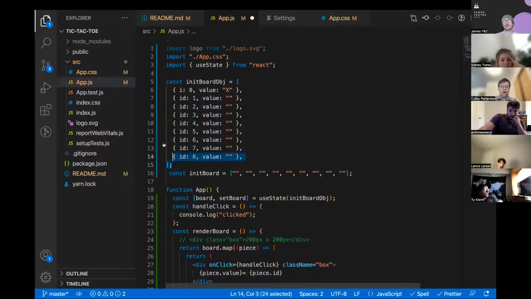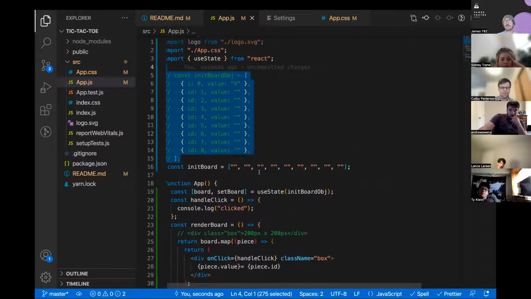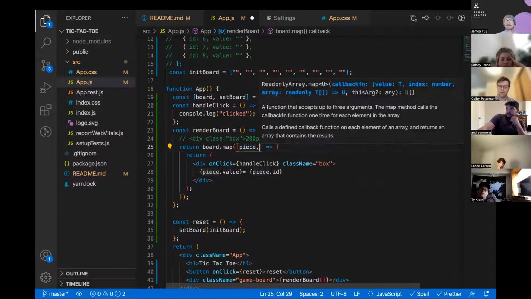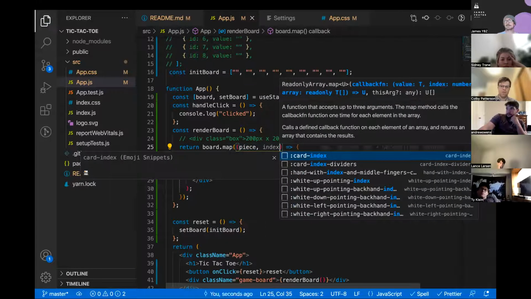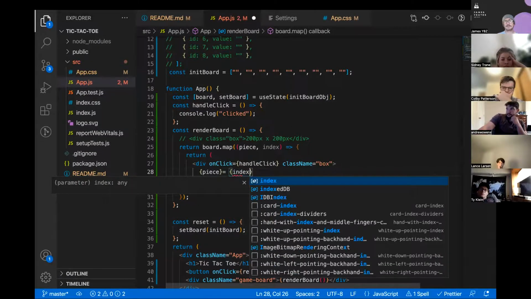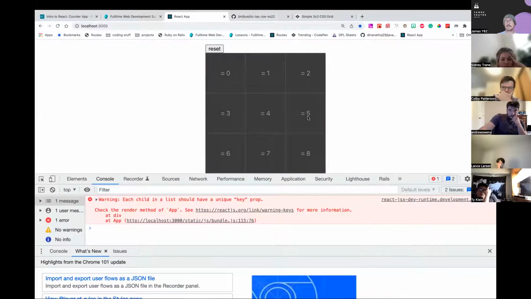But does anyone know a different way I could do this by still using just this array? Map actually gives me the index. As I map through an array, it will also give me the index. So I could do piece and I can do index. And let's just change that back to my original plan. And there's my index. So now I have that index.